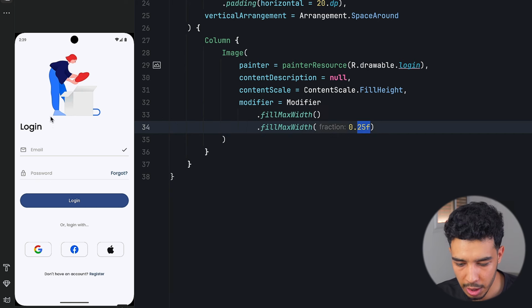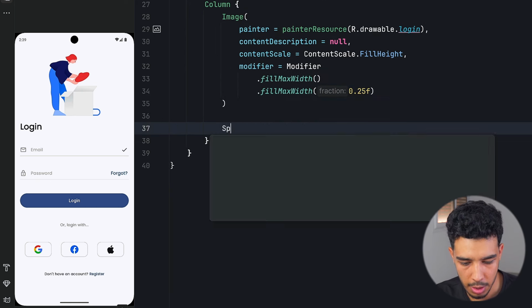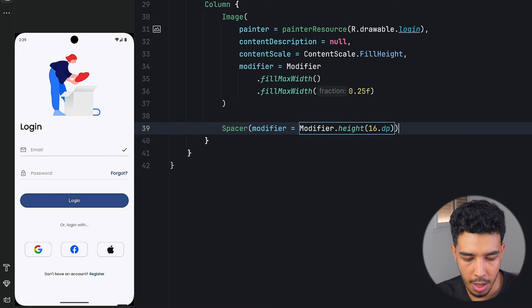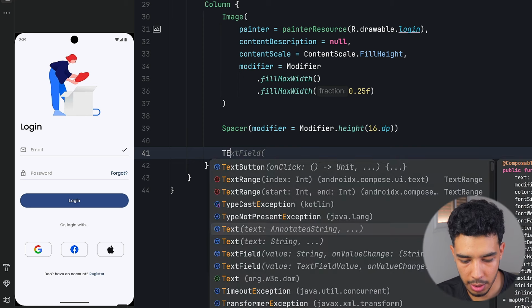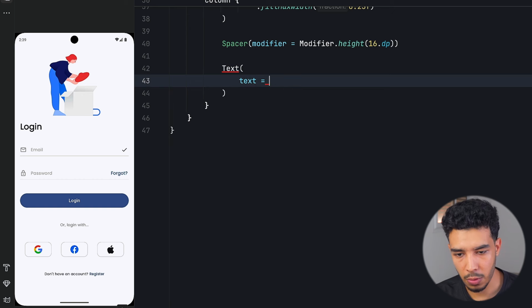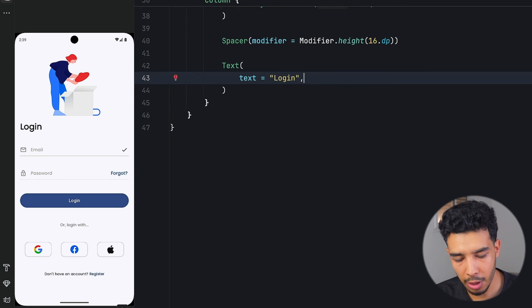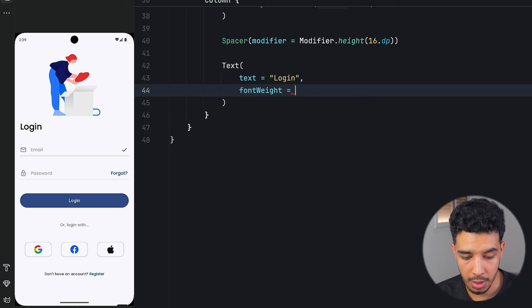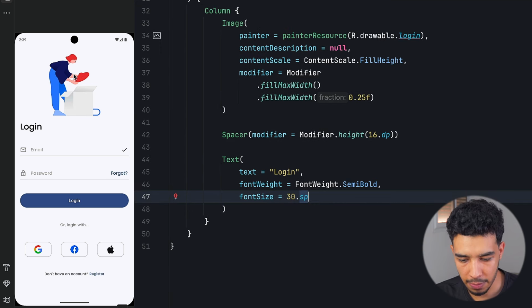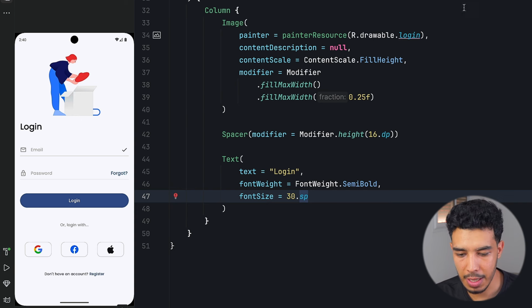After that, we want to put a little bit of a spacer between them, so spacer height, let's say 16.dp, and then we want to put our text, which is the login text. I will also actually change the font that we use in our app later. Now I'm just using the default font, but we will change this, so that is going to be login, just like this. The font weight is going to be semi-bold, and the font size is going to be 30, actually 30.sp, import sp, and that's it for the first section. I can run the app and see if I actually see something or not.